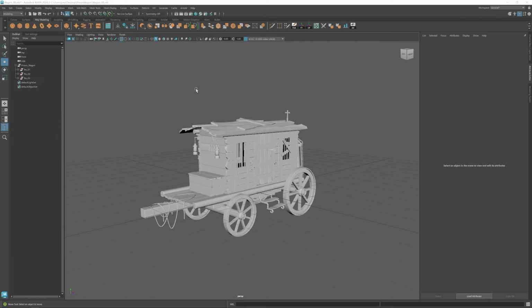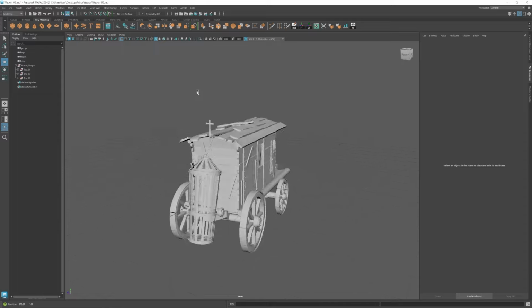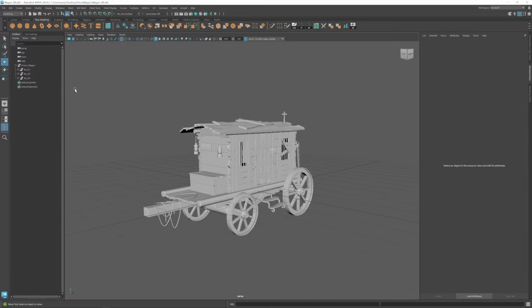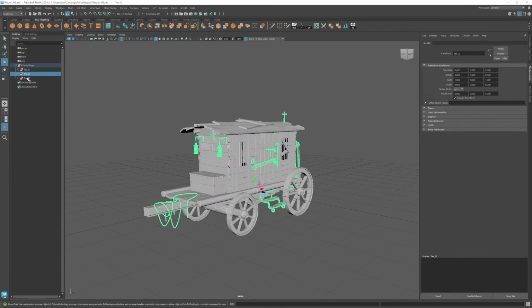Alright, so here is the Prison Wagon in its finished form. I went ahead and decided to break this thing up into 3 different groups for the 3 different textures that I have applied. Now this wasn't going into a video game or anything, so I wasn't limited by the amount of textures I can use.